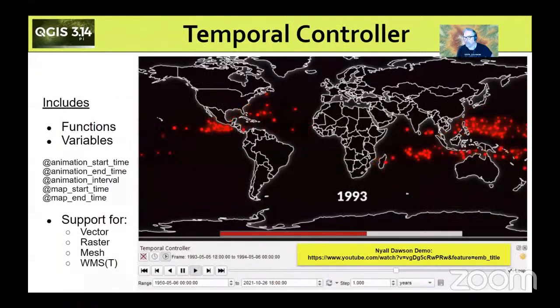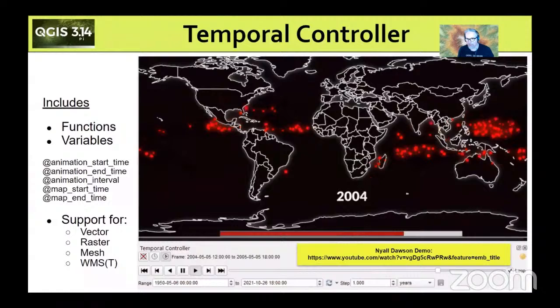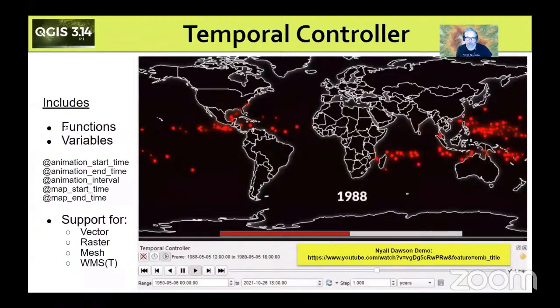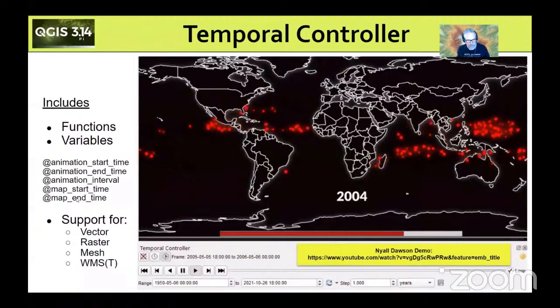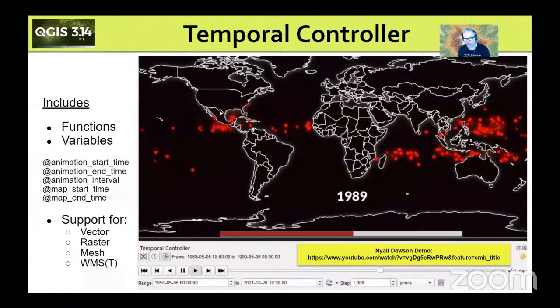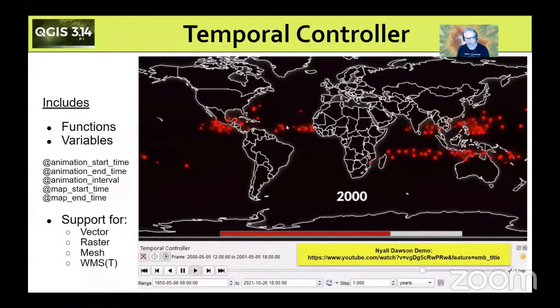So looping back into the temporal controller, which again is one of the most exciting ones, here we're looking at a map of tropical cyclone origin points. And before we get into that, as I mentioned, there are variables included with the temporal controller. So there's animation start time, map start time that you can use to do expression-based symbology and use with data-defined overrides. So here you'll notice as these tropical cyclone points appear, they're very large and then they fade out. And this was done with an expression using these variables.